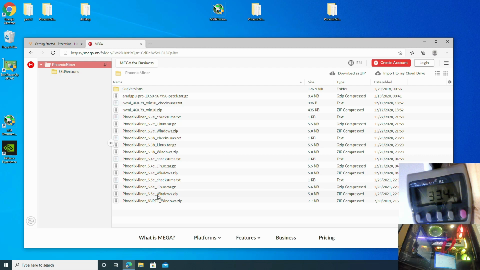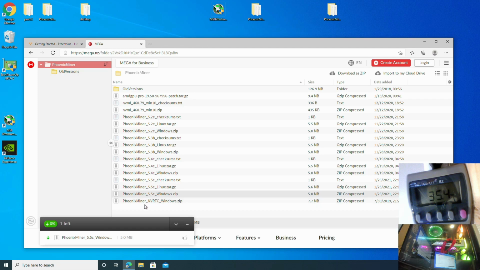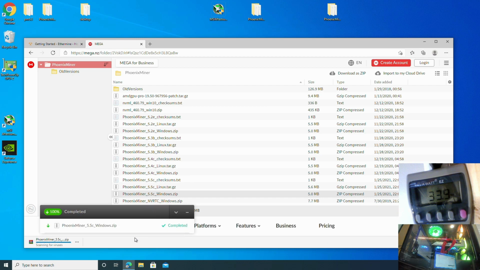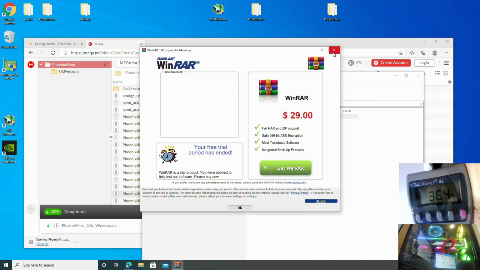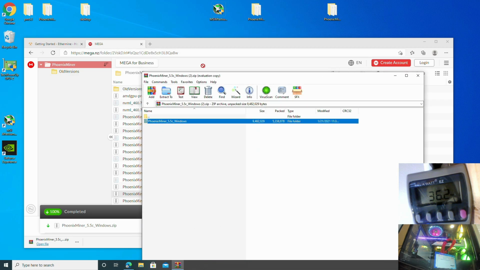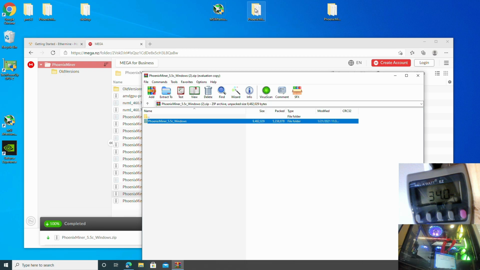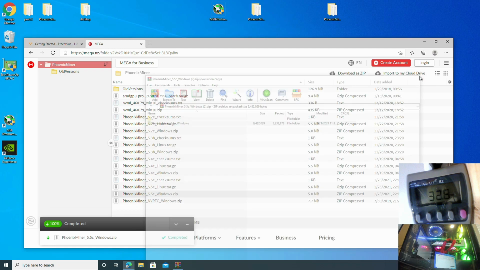Scroll down and download the latest Phoenix Miner. And once that's done, just open it up, unzip, and unpack it out to your desktop like that. I already have that one there, so we won't need to be doing that.